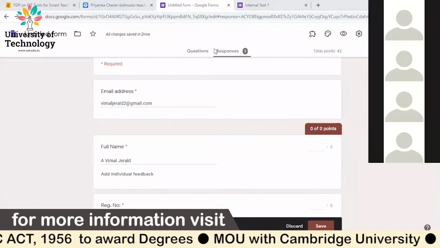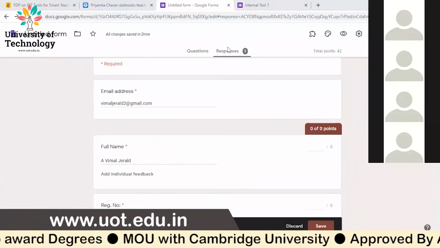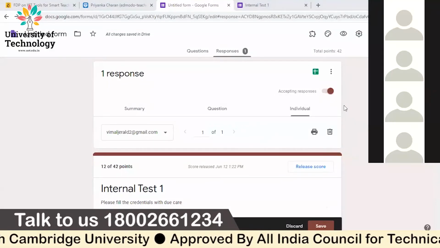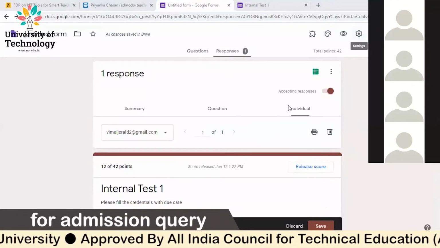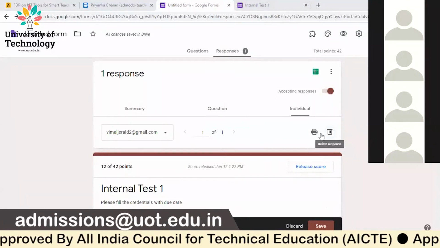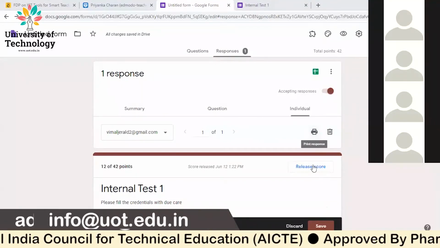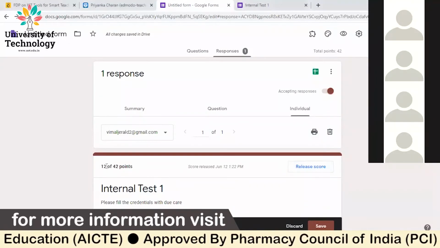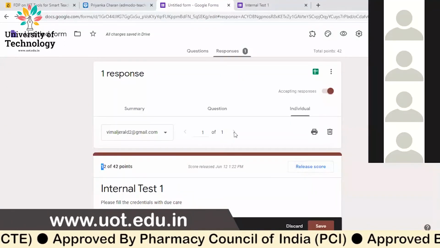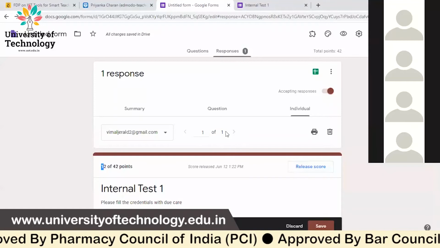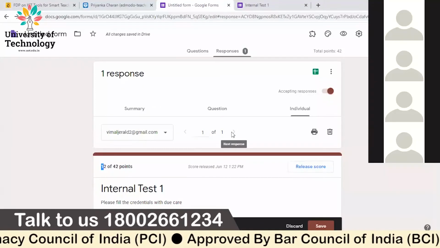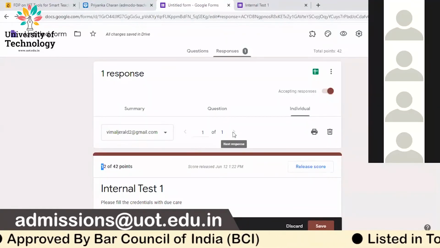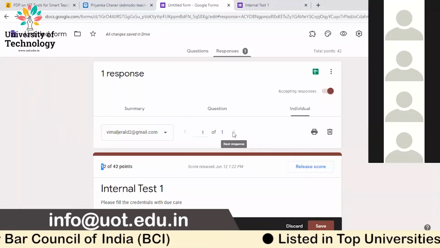Professors, you will set the questions, and in responses you will award the marks for the descriptive type. Once after doing that, you can get your marks here just by clicking responses. You can print or release the score. If you release the score, the first student has scored 12 out of 42. If you want to go to the next student, for example, only one student has written, only myself. If others have written, you will have the option of clicking one by one. You can click one by one for the next response and evaluate the descriptive part. Am I clear to you?